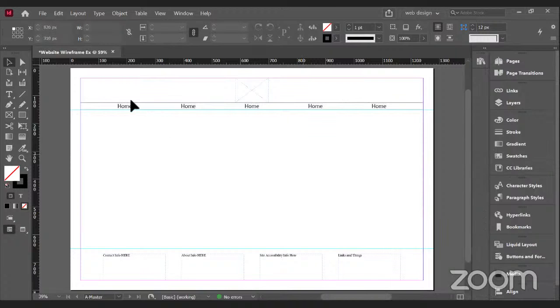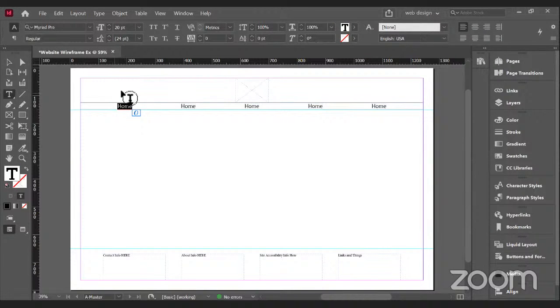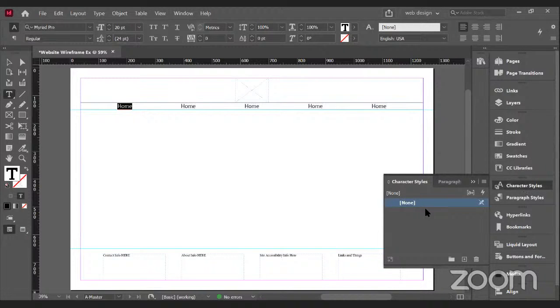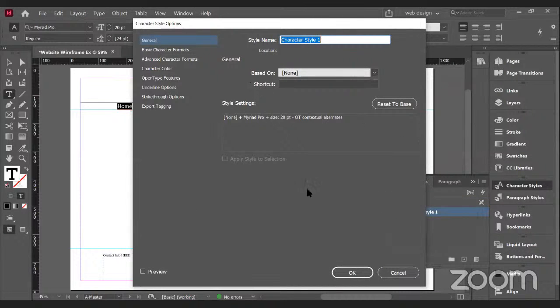So with that aligned, what we can do now is, if you select the content of your text box, we're going to add a character style. So what we're going to do here is double click that character style one. It's going to open this character style options menu and we're creating new. As you can see right here, it has style settings, none plus Myriad Pro, size 20. And we're just going to name that H1.